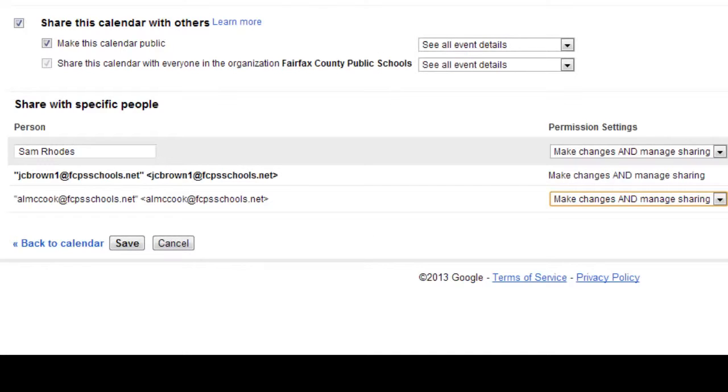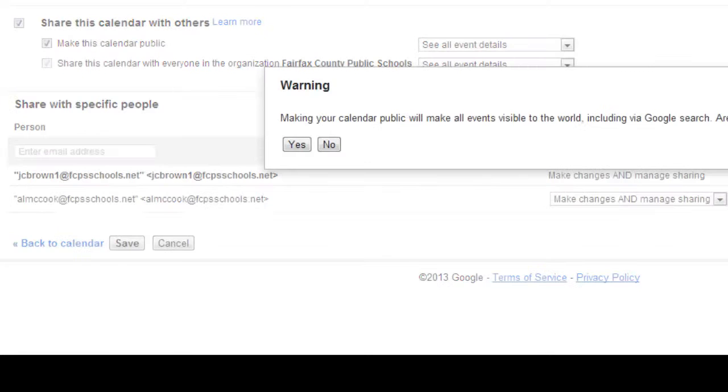So we have two things going on. The calendar is going to be public in Blackboard. In other words, all of your students and parents will be able to view it, but they won't be able to edit. And then the people down here are going to be able to edit. Now you press save. Just as I said before, making your calendar public is going to make it visible to the world. These are just assignments. Hopefully that will be fine with you.